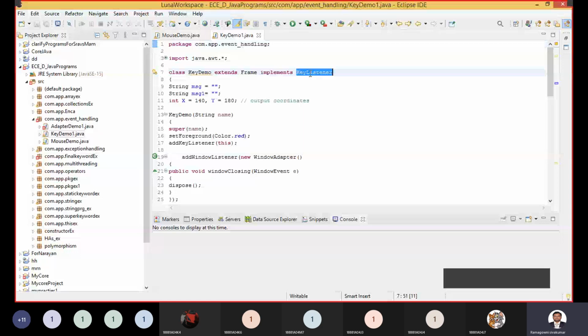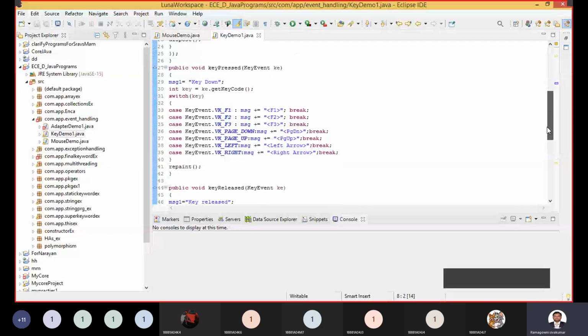So we created one class KeyDemo, extends Frame, and implements what interface? KeyListener interface. Whatever work you are doing, everything will be done by the KeyListener. So that is like an organizer. Now, what methods is it providing? Window closing, key pressed, key released, key typed. These are the methods we can see here.